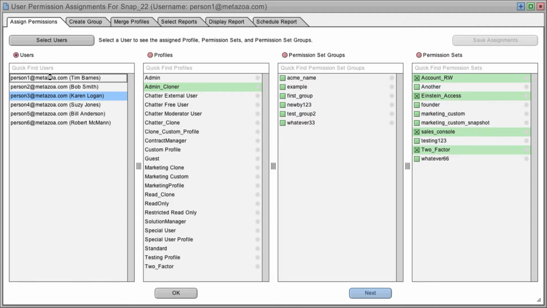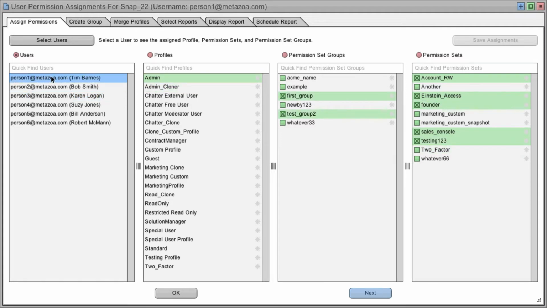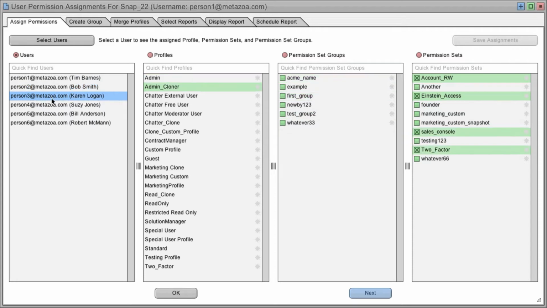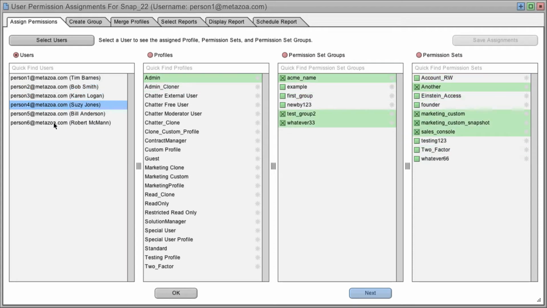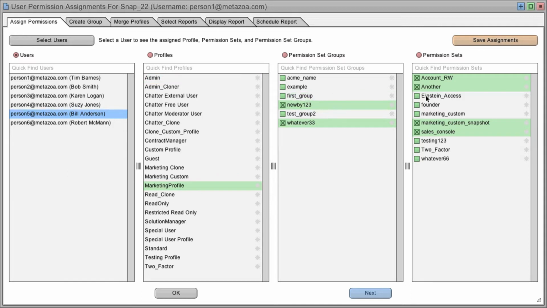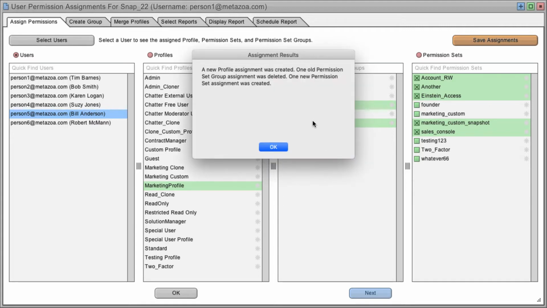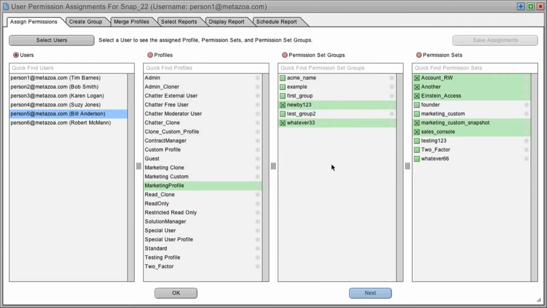When you click on a user, you will see the profiles, permission set groups, and permission sets that are connected to that user. And so you can very quickly move through a group of users, looking at what's currently available, and you can also make changes to any one of the users. So for example, let's reassign the profile, permission set groups, and permission sets for that user. It'll show you what it's going to do. You click OK, and those are actually changed in the org.